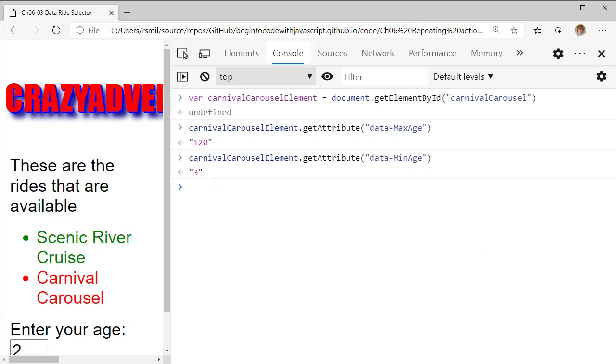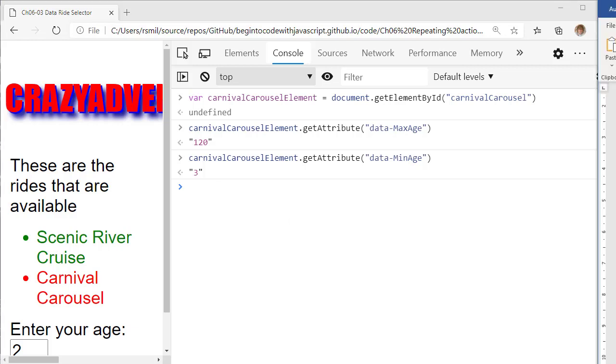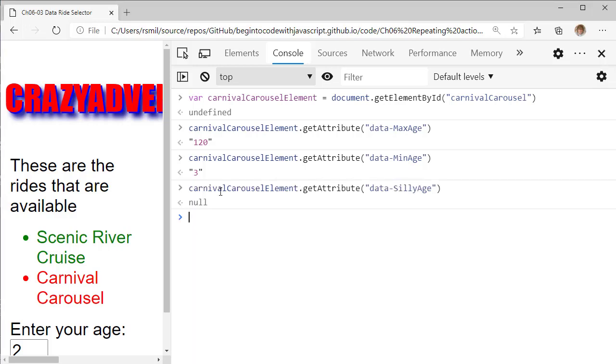If I do something silly, and this has been known, if I ask for a data attribute which is not present, let's see what happens. This should not work, and indeed it doesn't, because there is no attribute called data silly age. I get null back, which is fine.